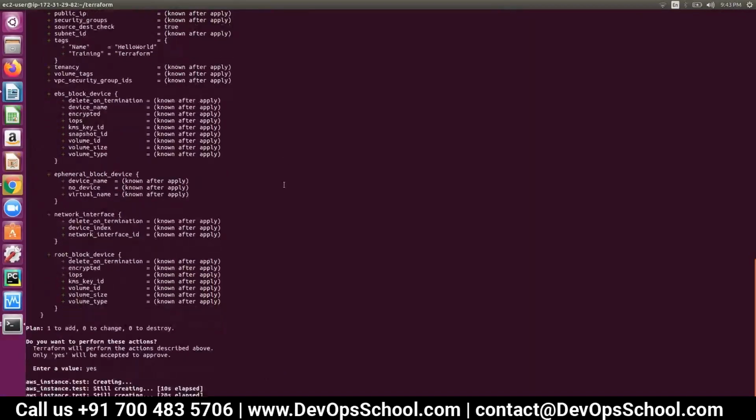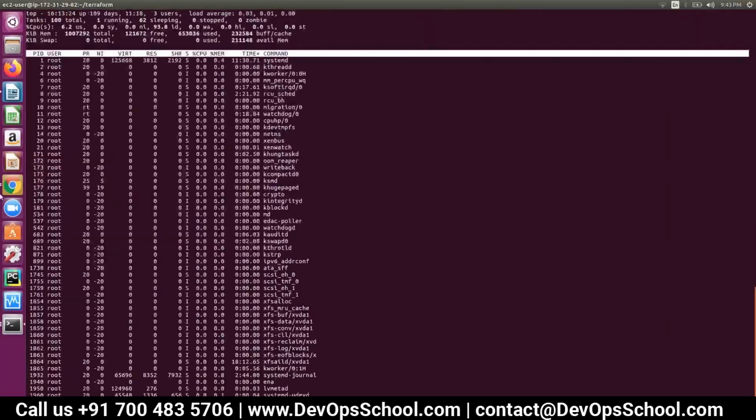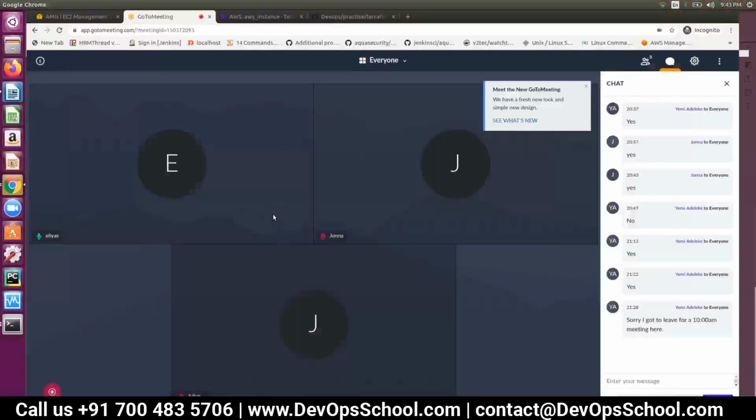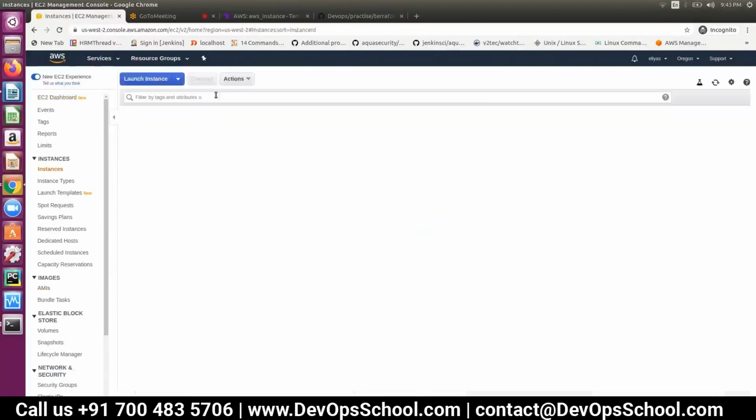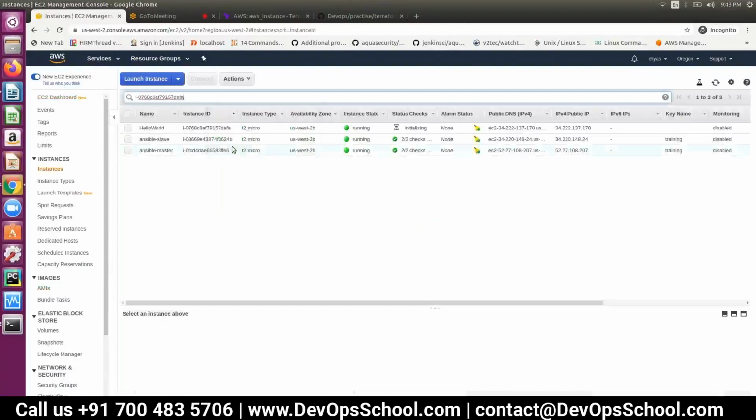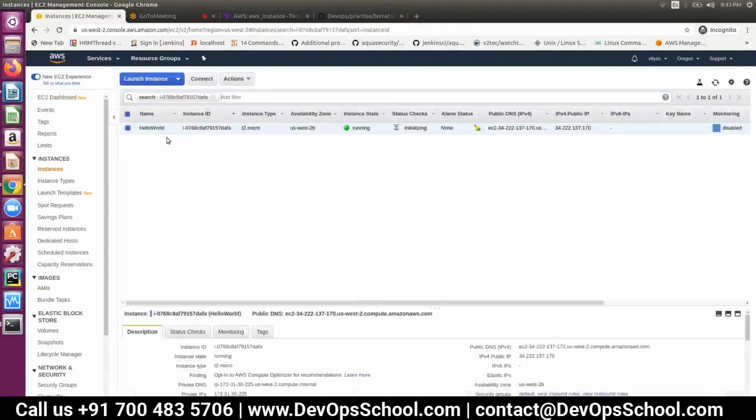You can see apply complete, one resource added, and it has given us the instance ID as well. Copy this instance ID, come to the console, go to the EC2 dashboard. You can see our instance is up and running. This is the instance ID which I have filtered.